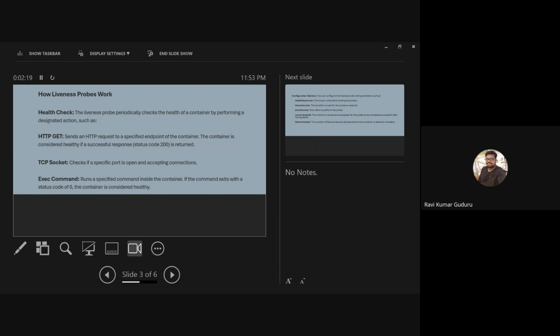Now coming to the TCP socket, it checks if a specific port is open and accepting connections. If not, it will be treated as not accessible. And exec command runs a specified command inside the container. If the command exits with a status code of 0, the container is considered healthy.